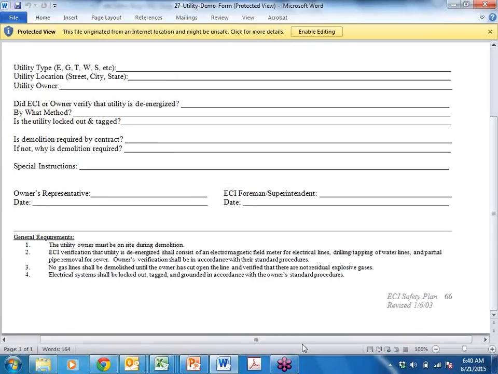Just some quick requirements. The utility owner must be on site during the demolition. It's good to have that documentation. We should also try to take pictures. ECI verification that the utility is de-energized can consist of magnetic field meters on electrical lines, drilling and tapping of water lines, and partial removal of pipe for sewer. That's the catch-all so nothing bad happens when we take this line out of service. Owner's verification must be in accordance with the standards and procedures. Again, no gas line shall be demolished until the owner has cut open the line and verified there are no residual gas or explosive gases.